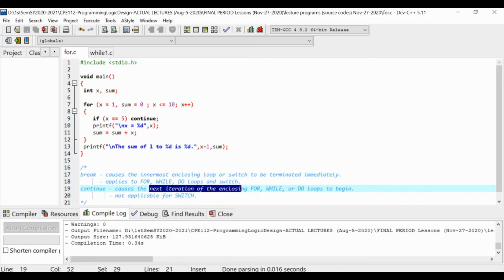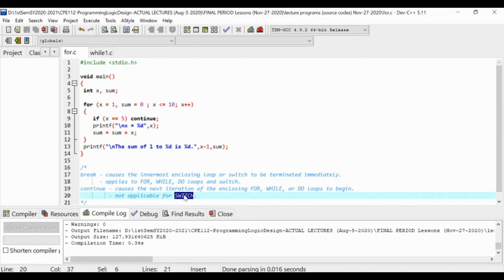Okay? So continue is not applicable for switch, only the break. Break can be used inside a switch statement and the loops, while continue is used only for loops and it's not used for switch. So if this is replaced from break to continue, what do you think will happen?